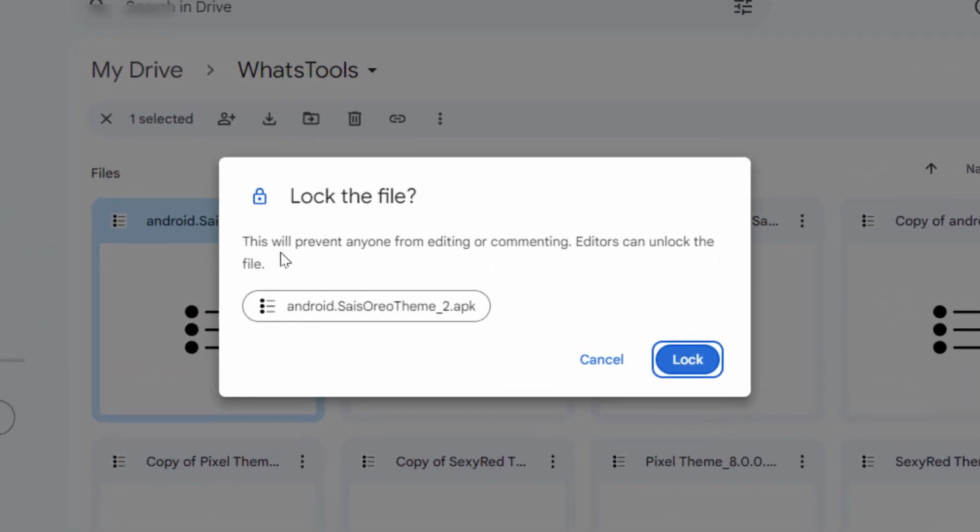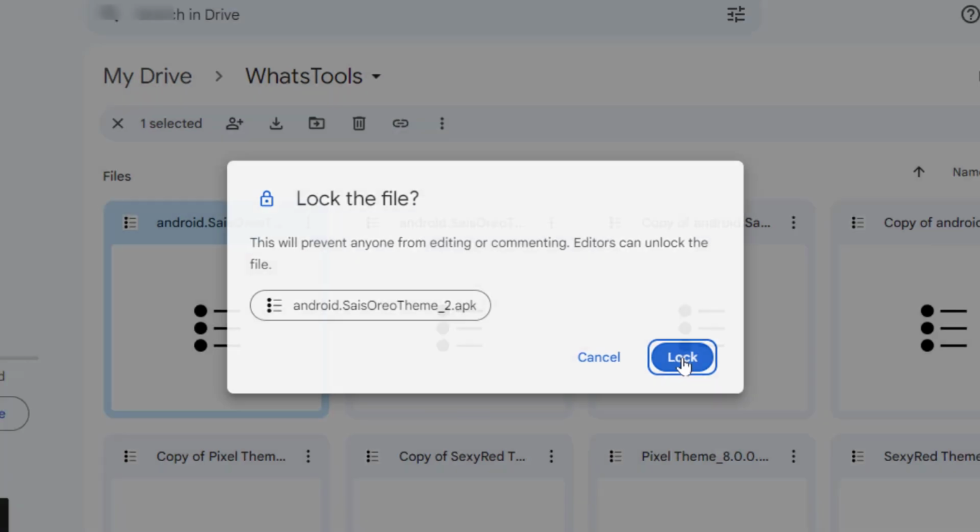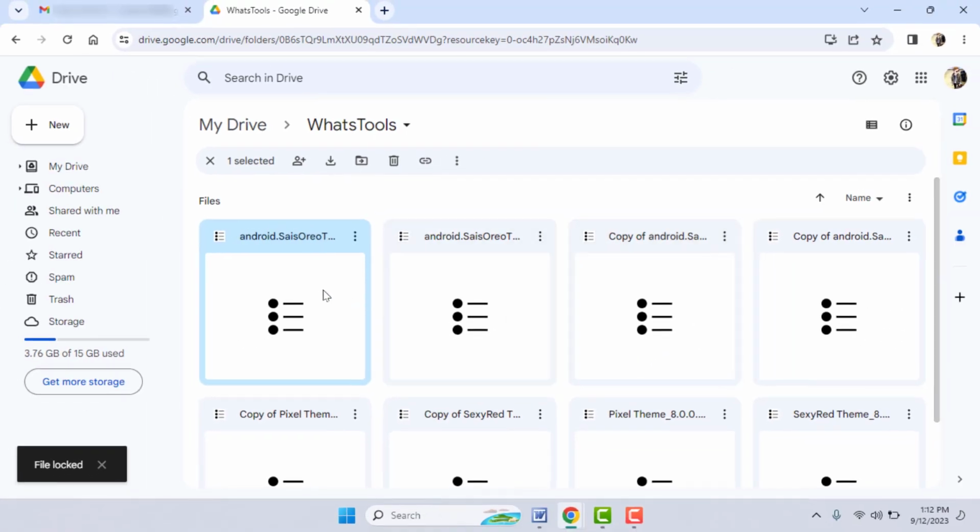As you can see, guys, this will prevent anyone from editing or commenting. Editor can unlock the file. Just click on the lock option once again. Now your file was successfully locked.